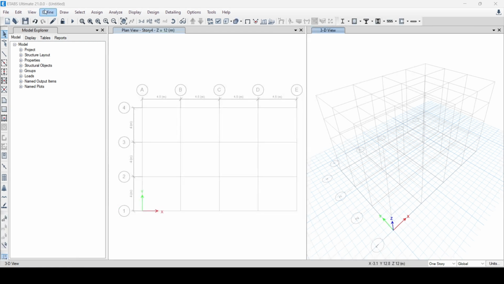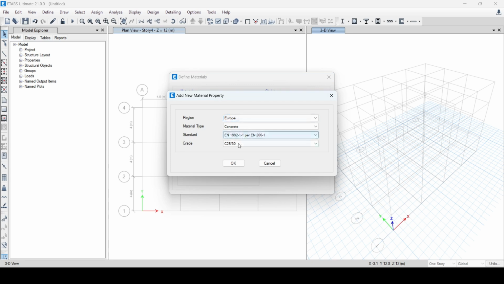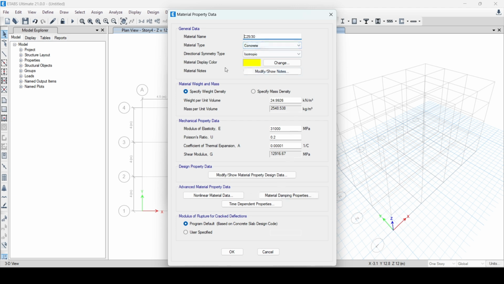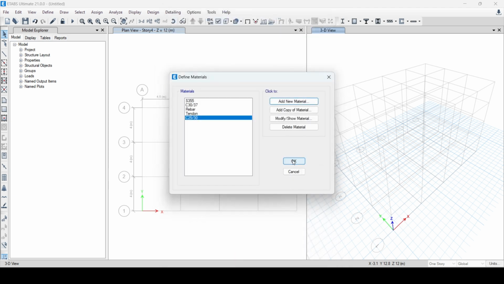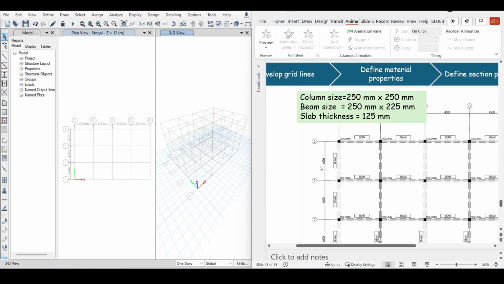I will define the material properties in the first step. Here, I'm going to use the 2530 concrete. I don't change any properties here. Click OK. Now I have defined the material property. Then I have to define frame sections. Here I will use columns with 250 millimeter times 250 millimeter and beams with 250 millimeter times 225 millimeter and slab with thickness of 125 millimeter.